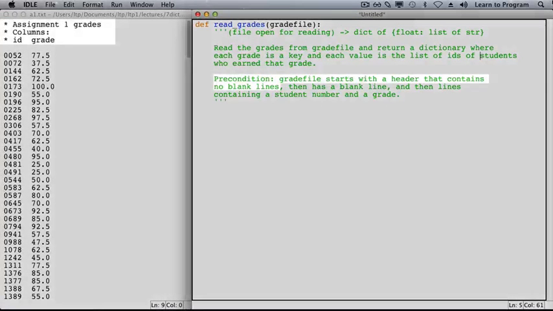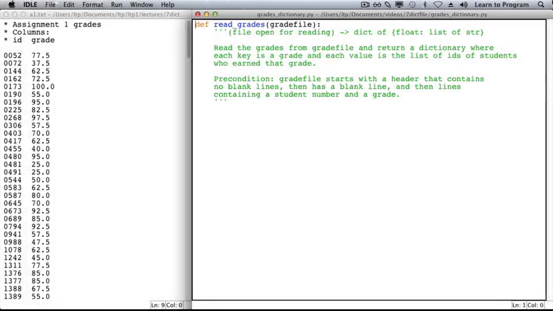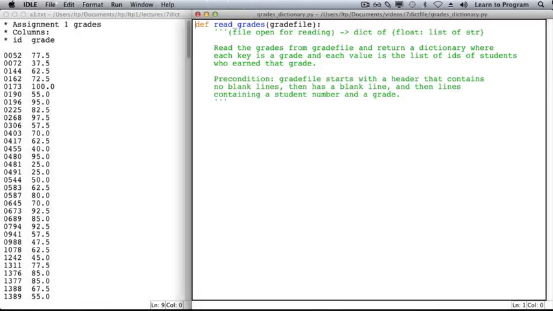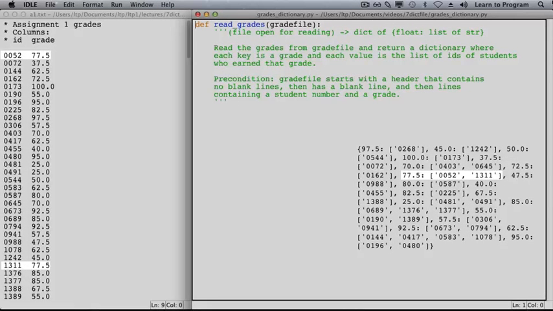That file will start with a header that contains no blank lines, followed by a blank line, and then the lines of the file with the student number and the grade. The task that this function will complete is to read the grades information from the file and build a dictionary where each key is a grade and each value is the list of IDs of students who earned that grade. For example, for the grade 77.5 for that key, there will be a list containing student ID 0052 and student ID 1311 because those two student IDs earned that grade.